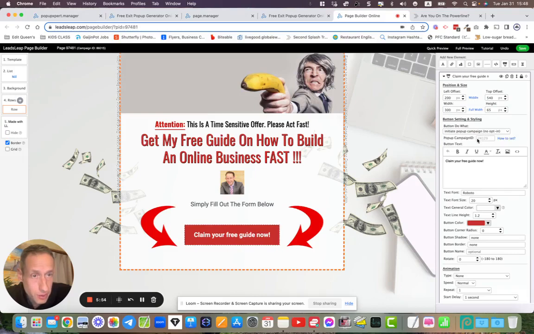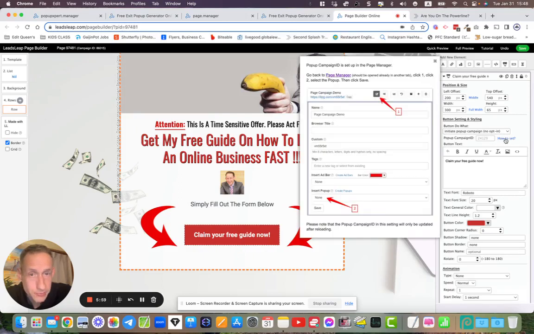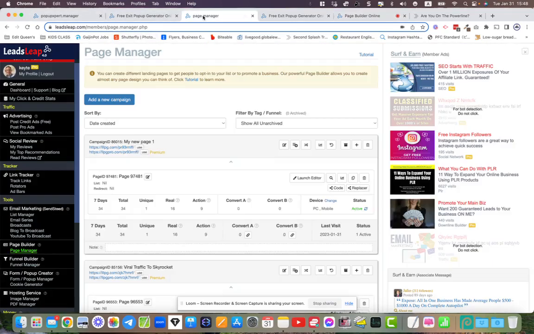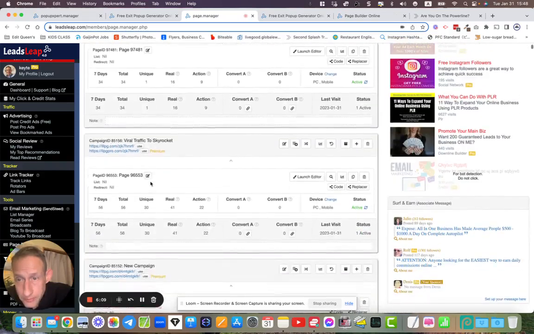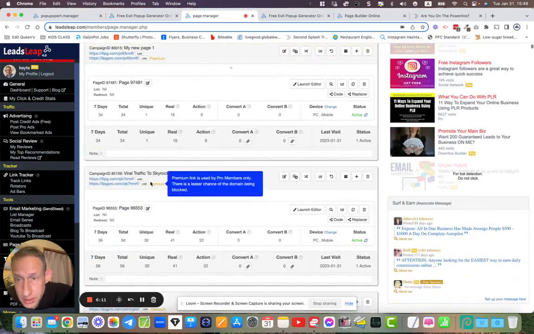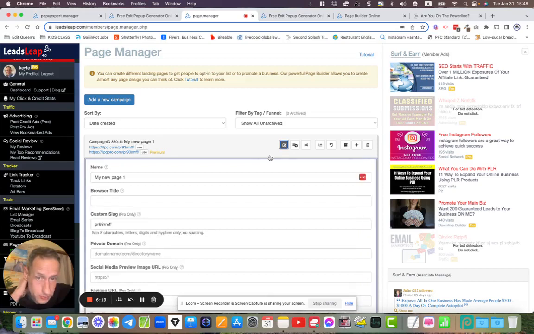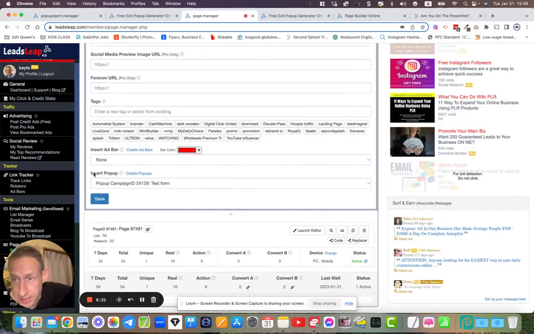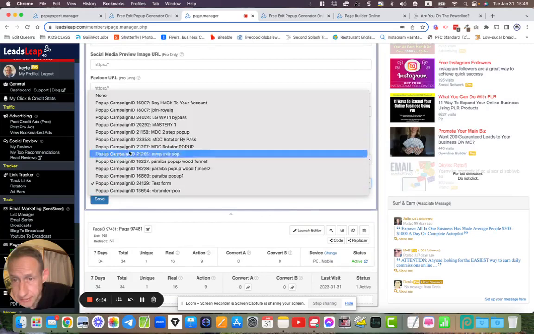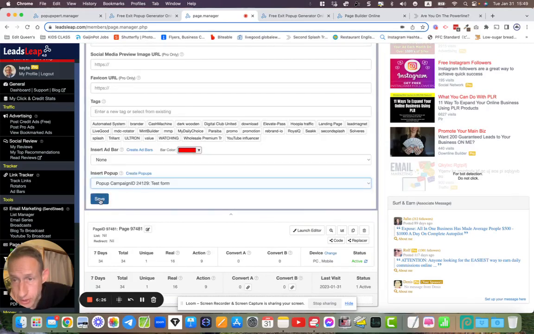Okay, and initially it won't have the ID in there, but what you need to do, you've got a little tutorial here that will tell you where to go. So the page, go back to the page manager. And where you've got what we're doing here, this is the one at the top, my new page, the one we created. You select the pencil icon and you drop that down, and then you insert a pop-up. I've already selected it for this page, and I'm just selecting the test form and clicking save. So that's why that's going to work.